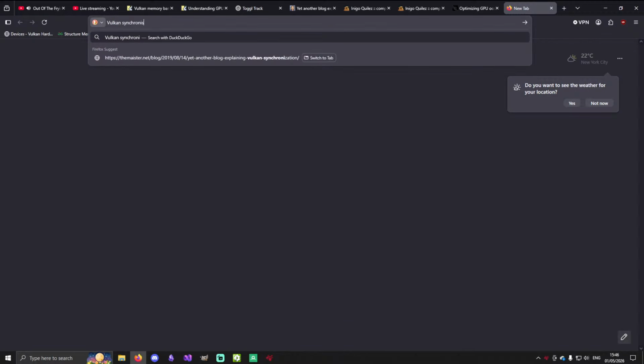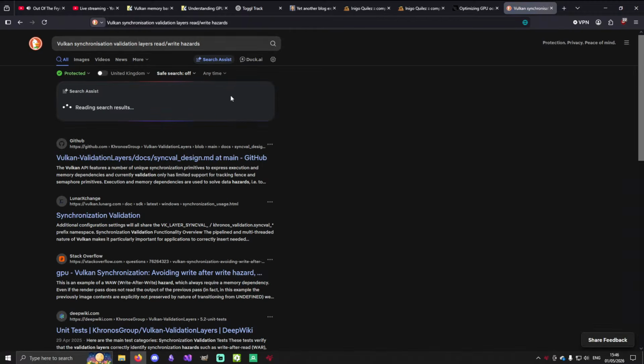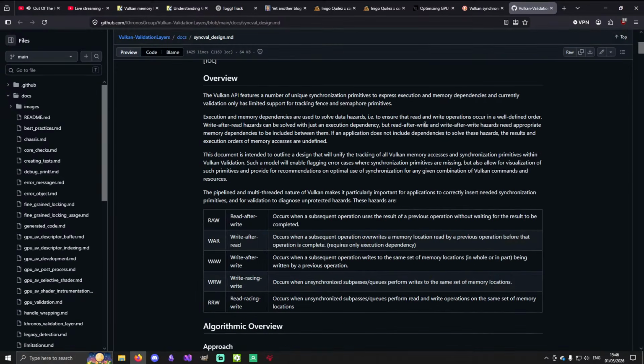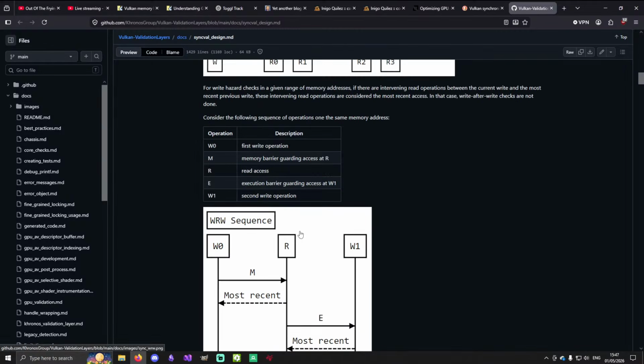Vulkan synchronization. Validation layers. Read/write hazards. That's what I'm interested in. Yeah, that's just gonna... The AI is just gonna tell me a bunch of nonsense. Yeah, so this is what I want to turn on. How do I turn this on?